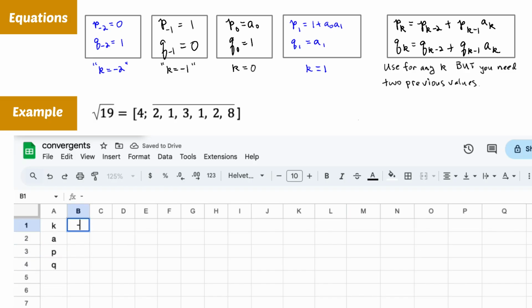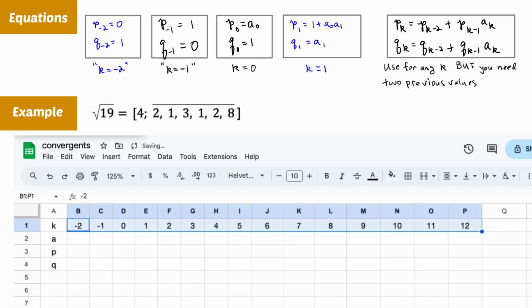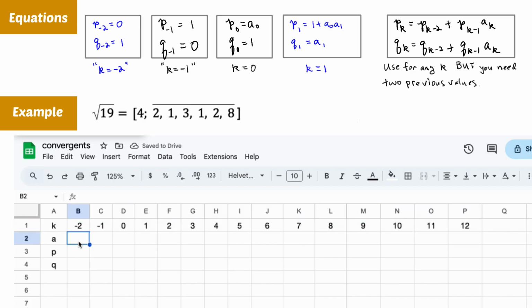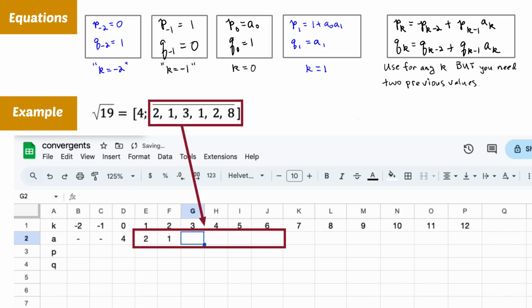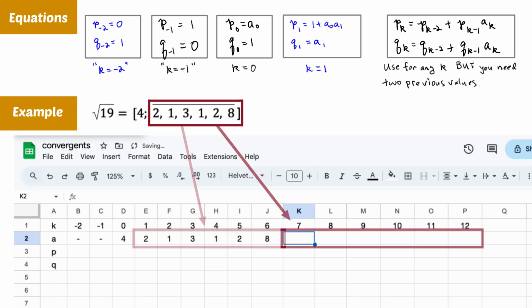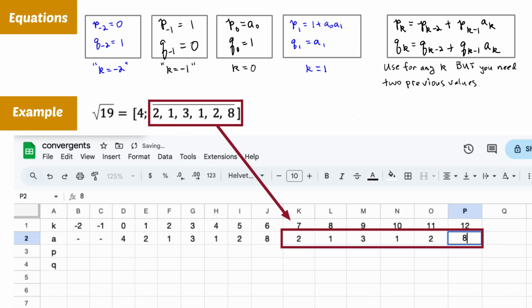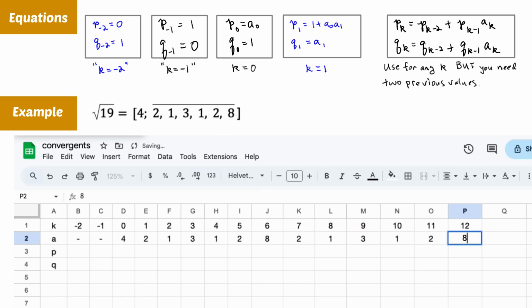K starts at minus 2 because we're starting with this equation, and we'll make it go up to 12 for our example. We'll put the simple continued fraction in the row for A. There aren't terms to put in the columns for K equals minus 2 and minus 1, but after that, we have A equals 4, 2, 1, 3, 1, 2, 8, and then, starting with the first two, it repeats. We have 2, 1, 3, 1, 2, 8 again. It is an infinite simple continued fraction, so it continues indefinitely, but we have to stop our calculation somewhere.